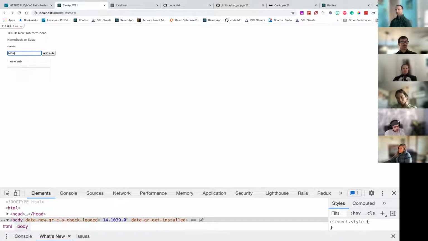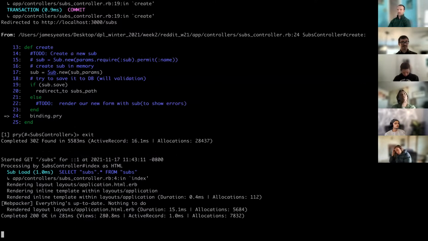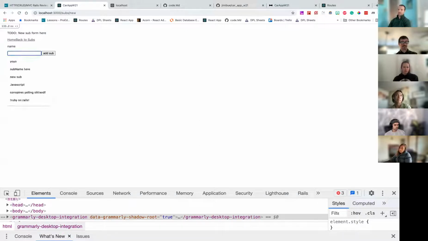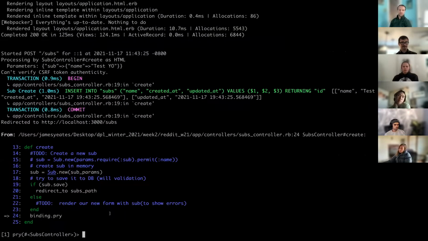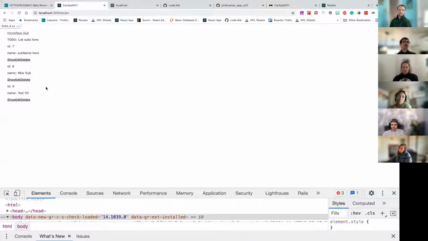So now we can go to new sub, add. It's spinning, so I left my pry in here, exit. Subname here, new sub. So yeah, we are able to create a new sub. Do I still have my pry? Oh yeah, I do at the end. Okay, exit. Cool. So now we have our create working.